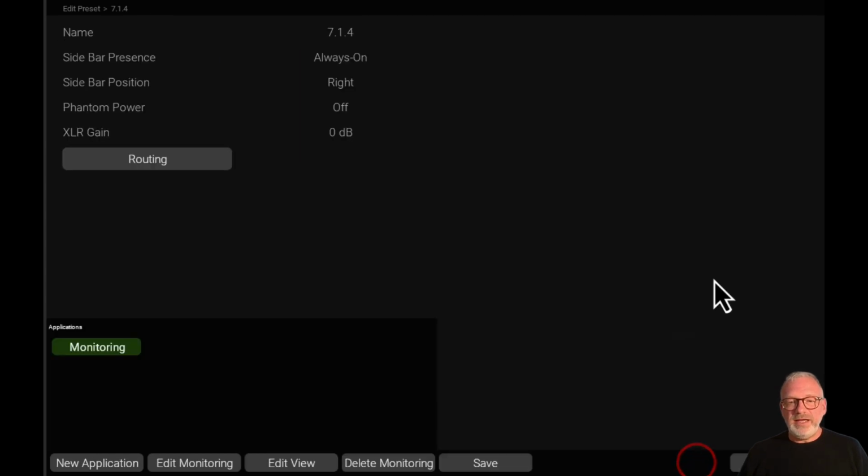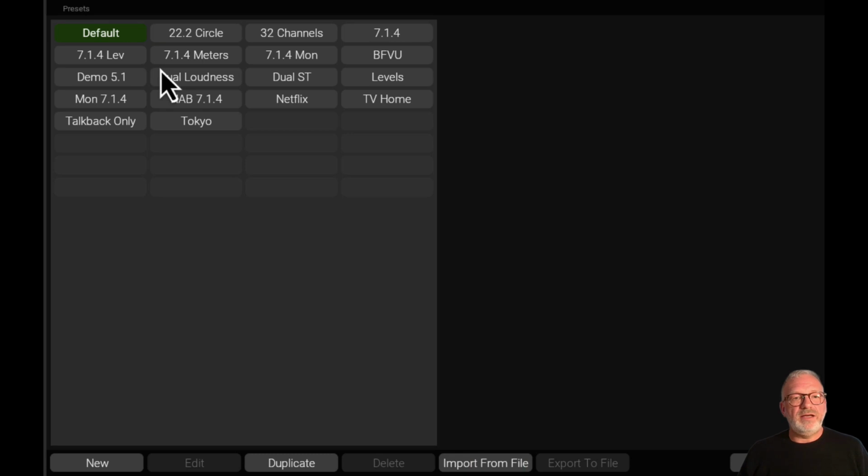I go back here and I now say save, and I can see that my 714 is now here. And when I saved it, it was transferred to my device, ready for use. That's basically it. Setting up a 714 monitor control preset for the TouchControl 5.